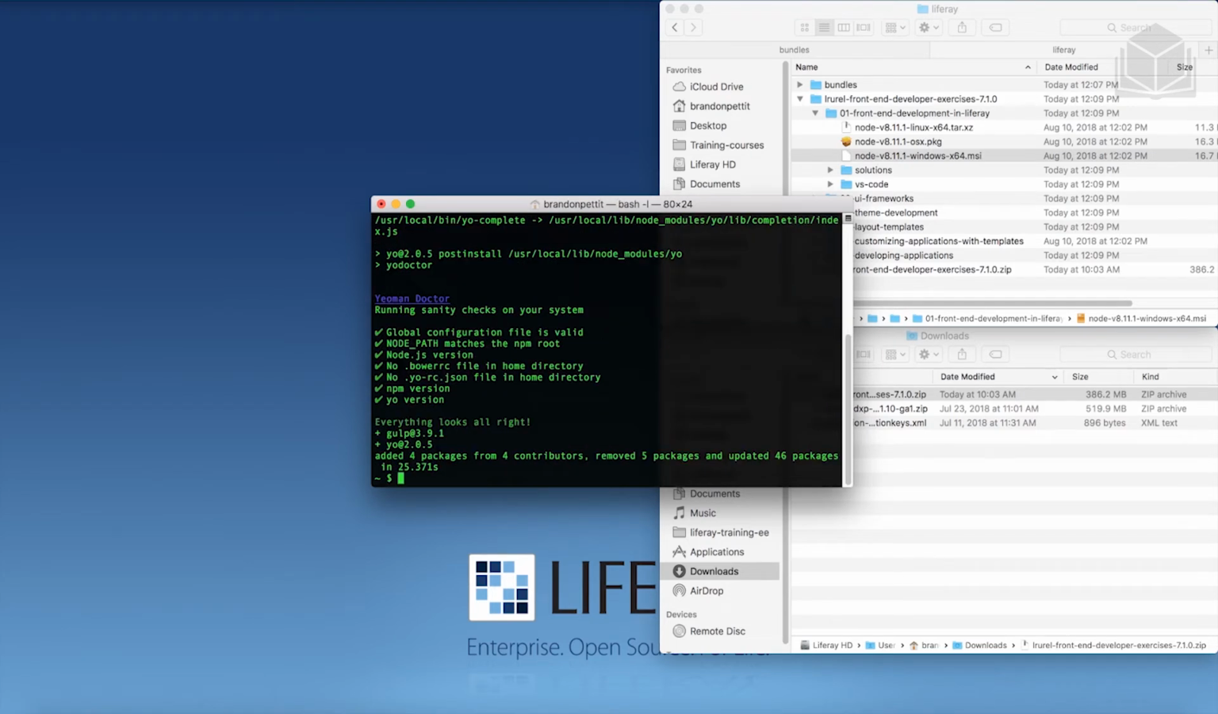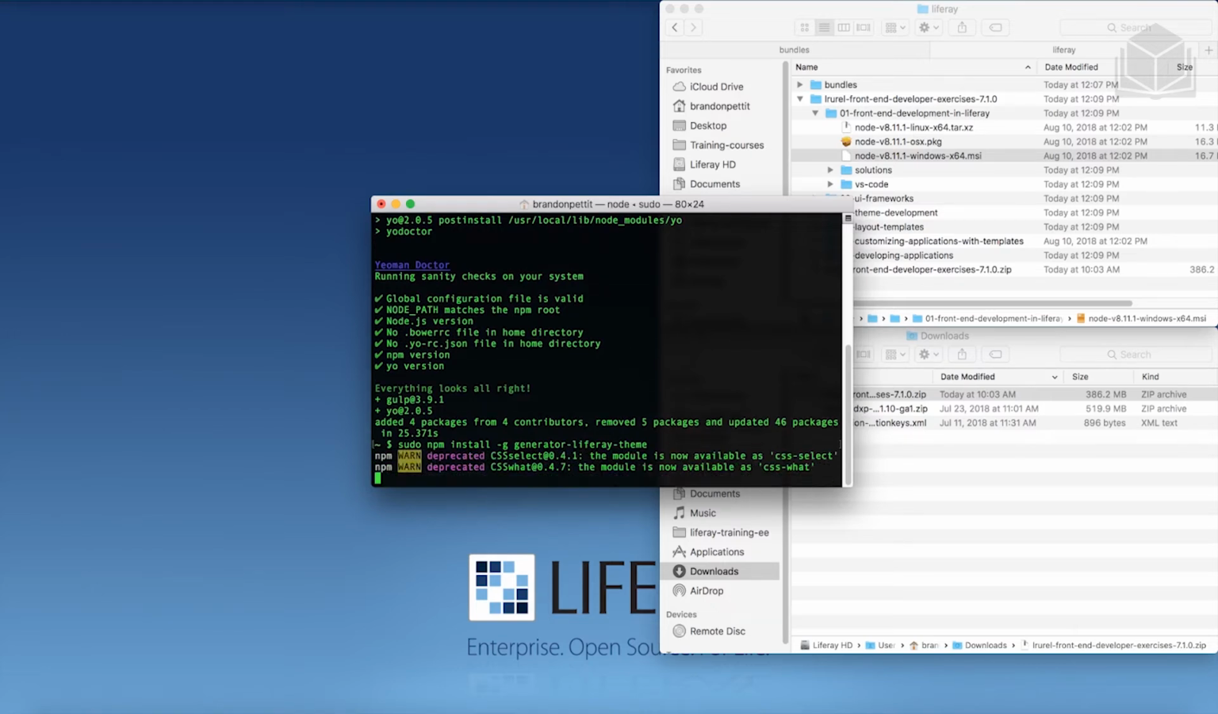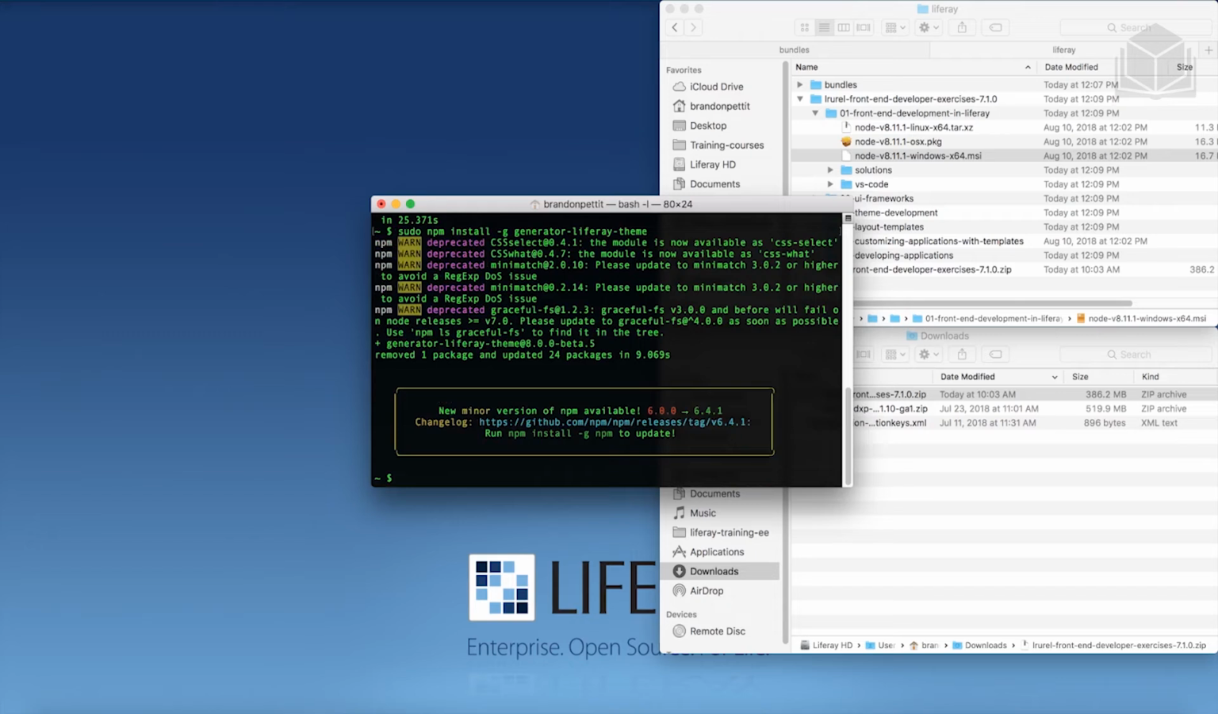Okay, and the next thing that I need to do is I need to actually install the Liferay theme generator. Okay, this is going to be an npm package. So I'm going to go ahead and do sudo again, and I'm going to run npm install -g, and then it's going to be called generator-liferay-theme. All right, and I can go ahead and get that installing as well. As we can see with npm, it's so easy to just get exactly what we need to get running quickly. Don't worry about that warning for now.